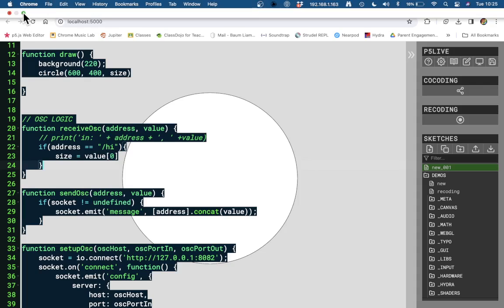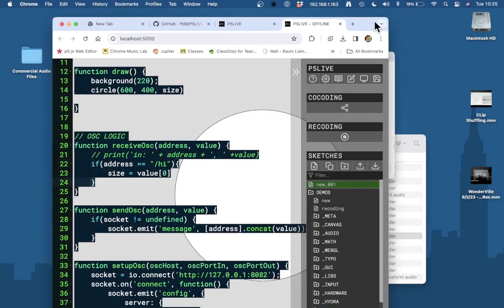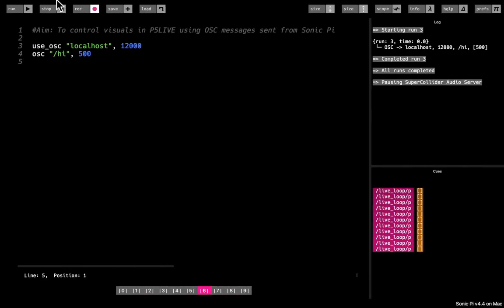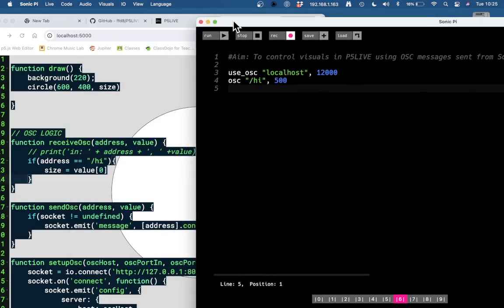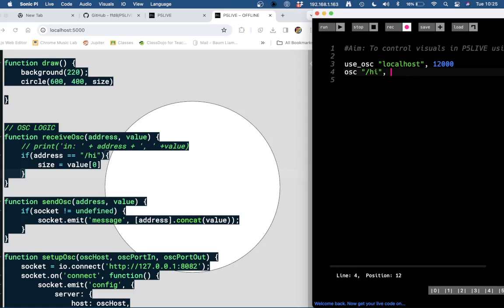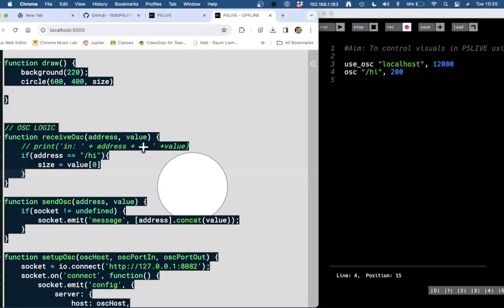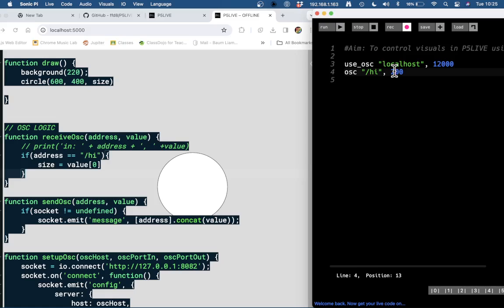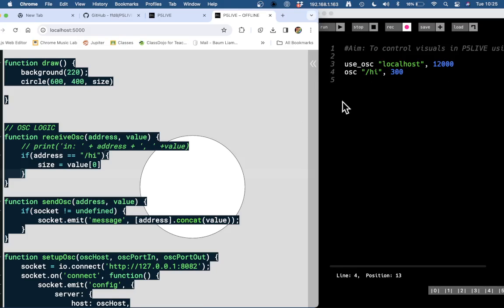I guess I could maybe run these side by side. Why don't we try that just momentarily? I'll move this here and this here, and now I'm going to change this to 200 and run it. Then I have to click on this just to make it work, but maybe I'll make this 300, run it, and then it updates there. So that is how we do it. That's me sending these OSC messages into P5.js.